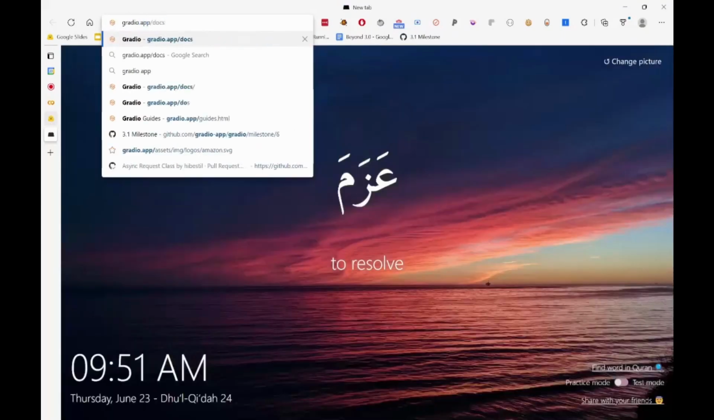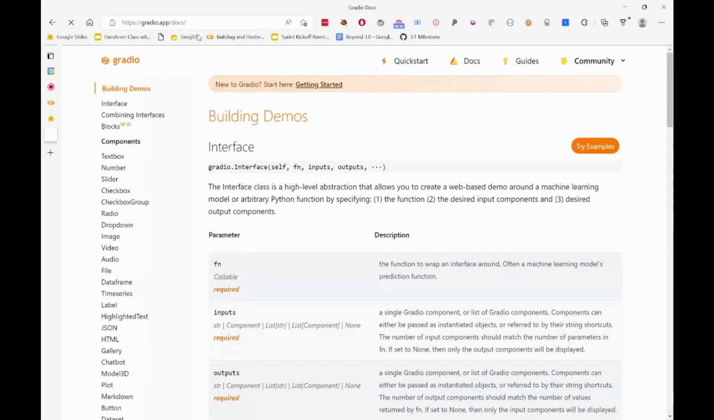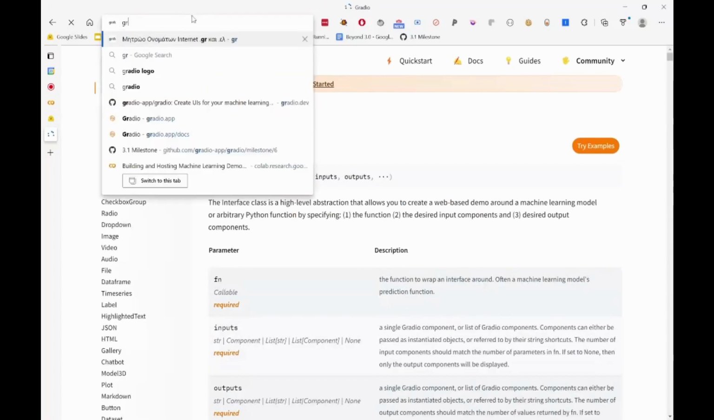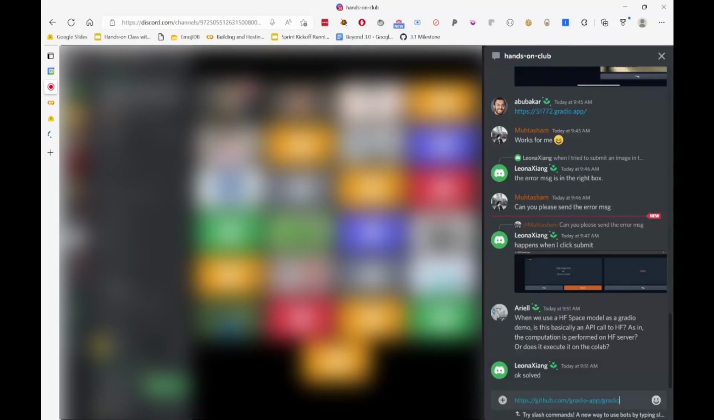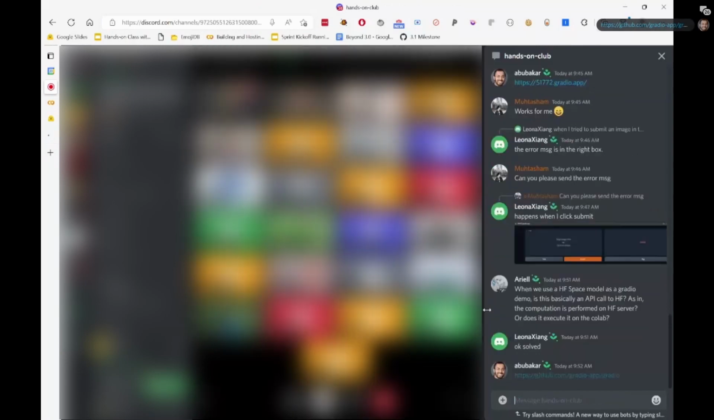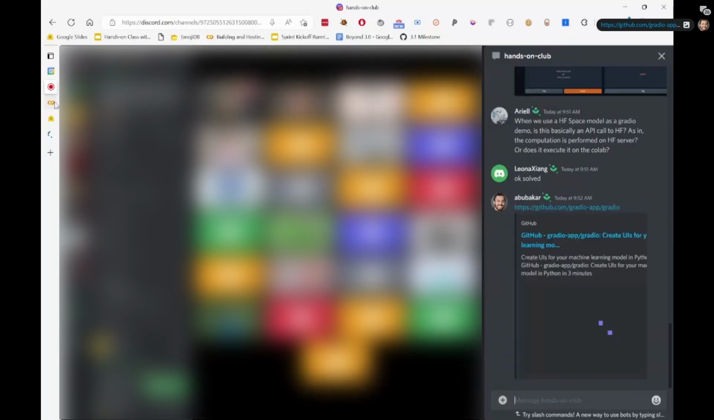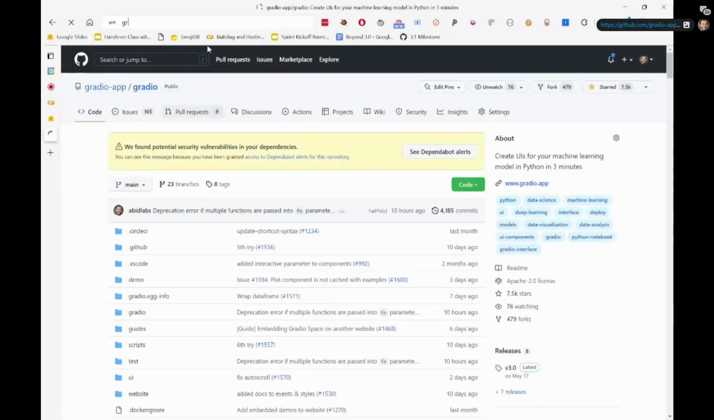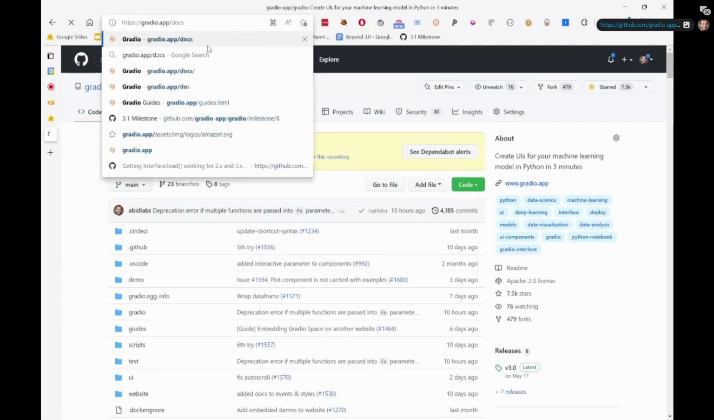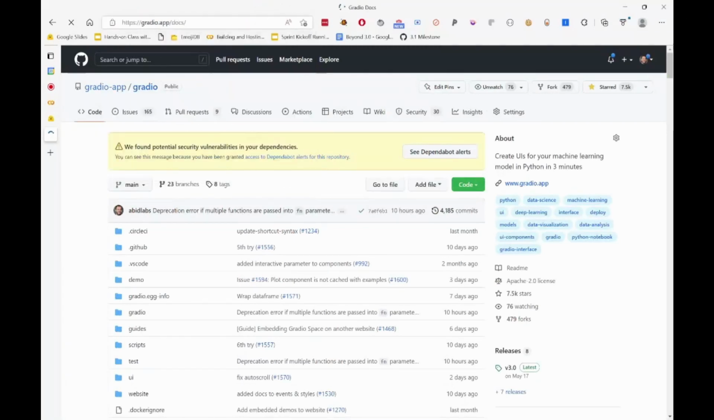Let me show an example of this from the Gradio docs. By the way, the Gradio website, the Gradio GitHub repo is gradio.dev, and I'll share a shortcut for that here in case you want to check it out. The documentation is at gradio.app/docs, and I'm going to share that with you guys as well.